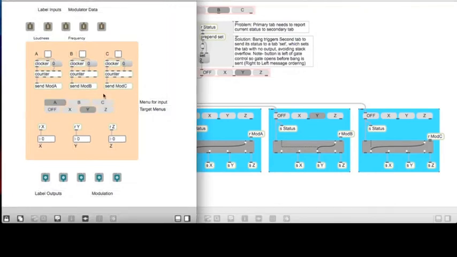So if I just show you what I mean by that, if I set this to A to modulate the X, and I turn this on, now I can go to C and use that to modulate Z, and when I click back to A, it will show me that it's still modulating X and C is modulating Z.